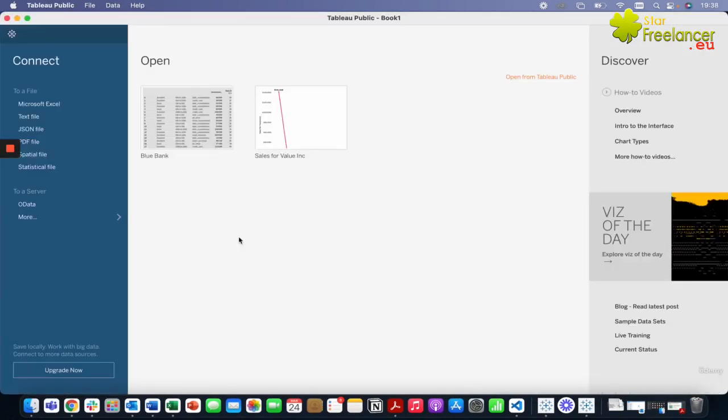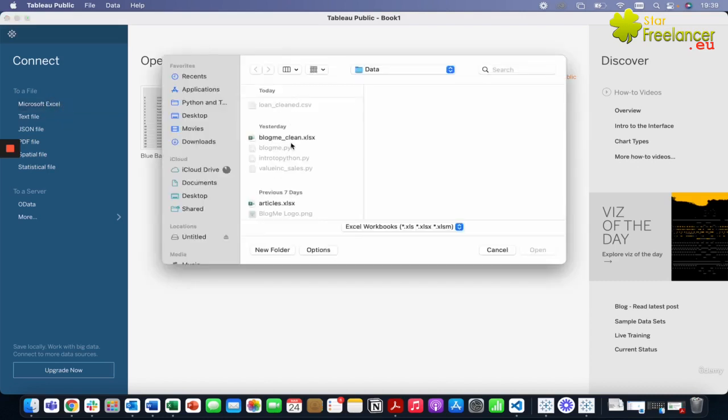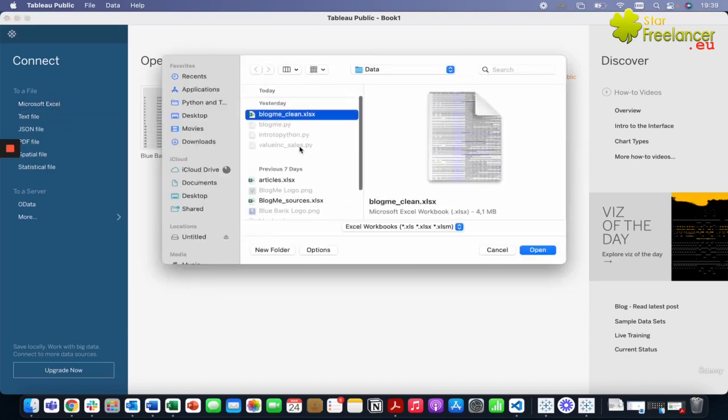Okay, so I have opened Tableau Public and let's connect our data. So if you remember, our data that we exported after cleaning on Python is an XLSX file, which is an Excel file. So that's the data we're going to be connecting with. So you can select Microsoft Excel. And we want BlogMe clean. Open.